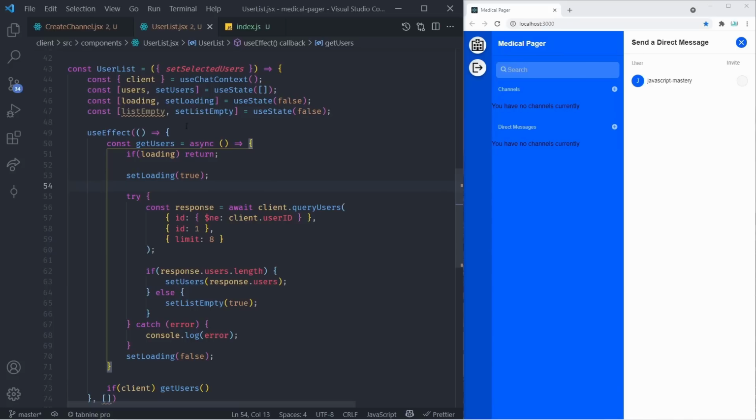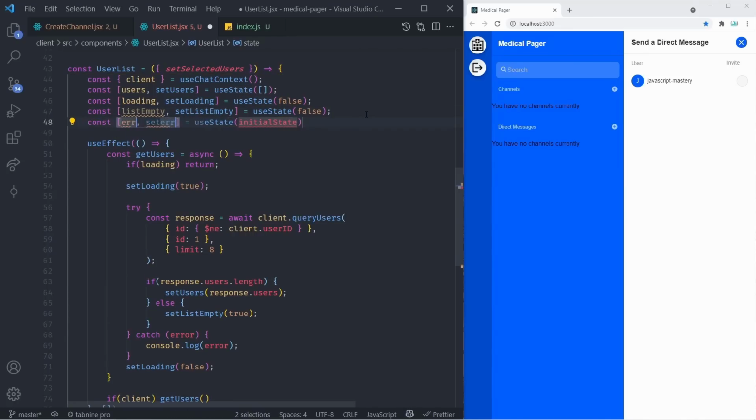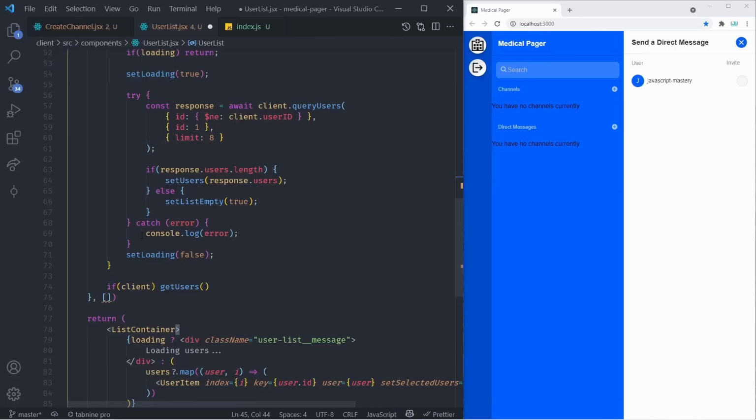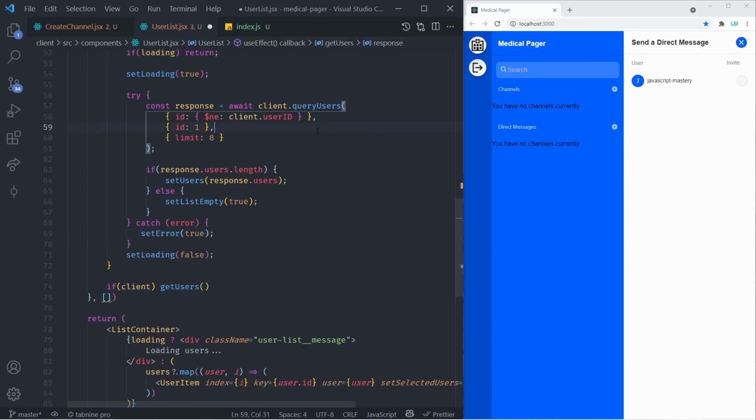The final thing we can do is some slight error handling and handling the situations where we have no users. So what we can do is add one more use state field. There we're going to say error and set error. At the start, that's going to be set to false. So let's set it to false right there. And right here, instead of console logging the error, we're simply going to say set error, and we'll just say true.